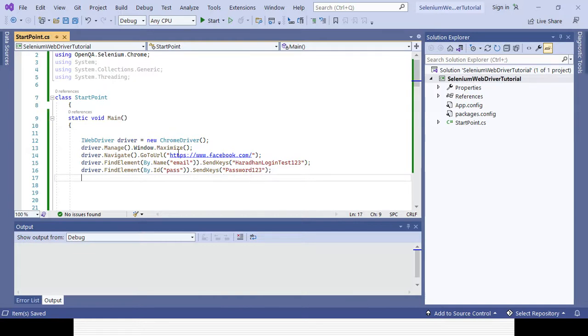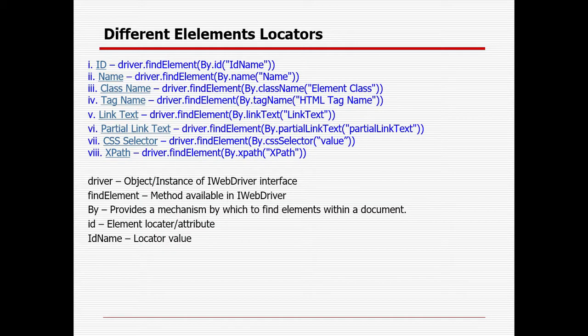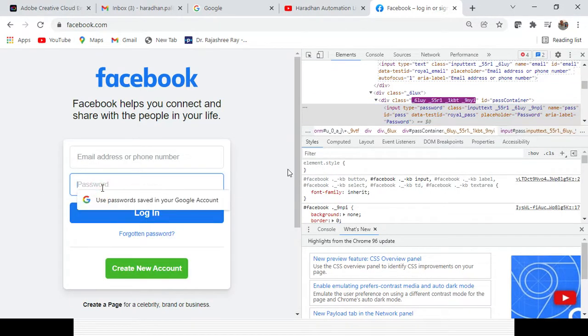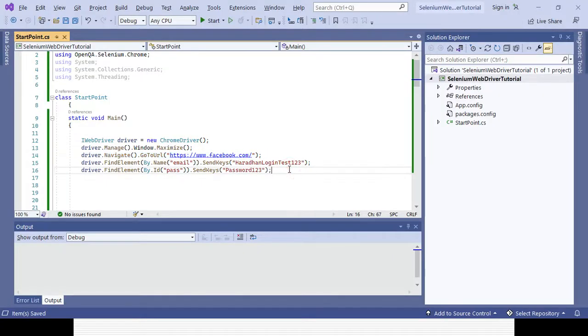Okay, so I am creating a driver object or instance for the IWebDriver interface and the Chrome driver class, and I will be maximizing that browser once it is open. I will enter the URL for Facebook page, and then with the different element locator techniques I will try to identify the element. So there are a lot of elements there. First I will try to cover the ID and the name. So with name I already identified one element, right? So this is the first element I have identified with the name, and the second element I have identified with the help of ID.